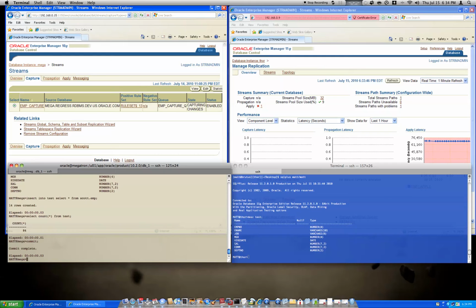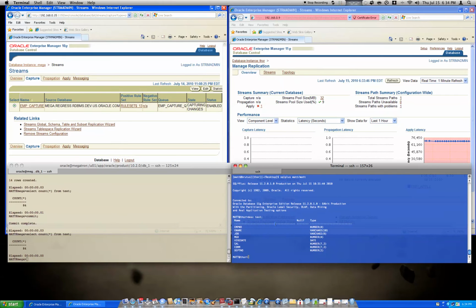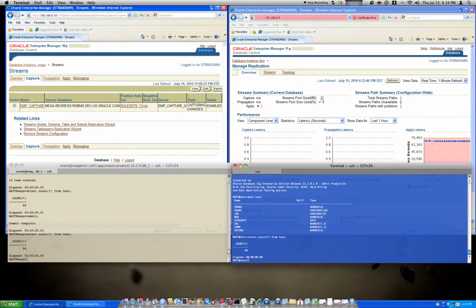And let's do a select count from test. 84 records in there. Select count from test on the target, 84 records in there. So that's our sanity check: we have 84 in both, no smoke and mirrors going on here.